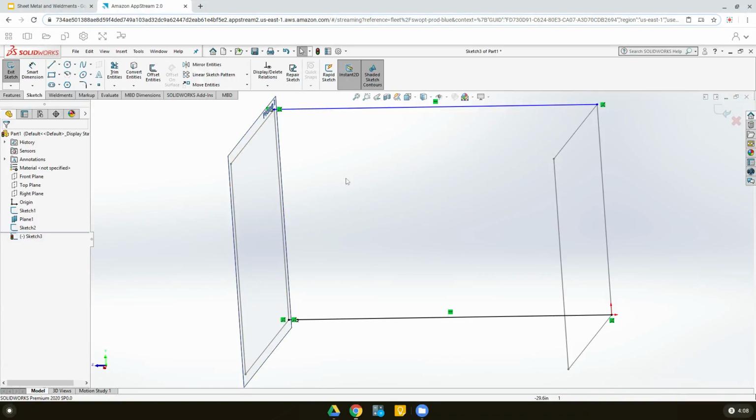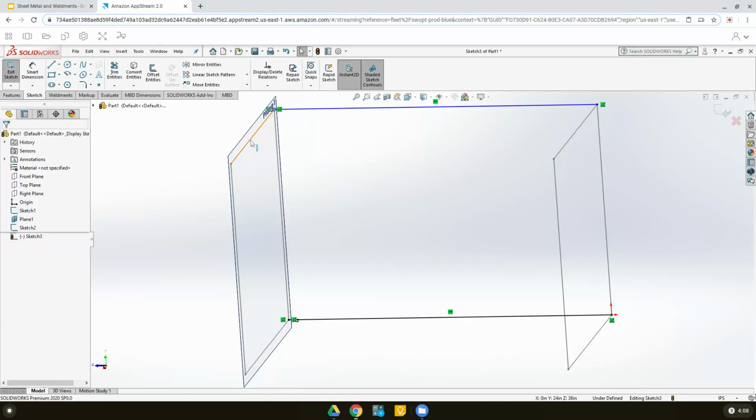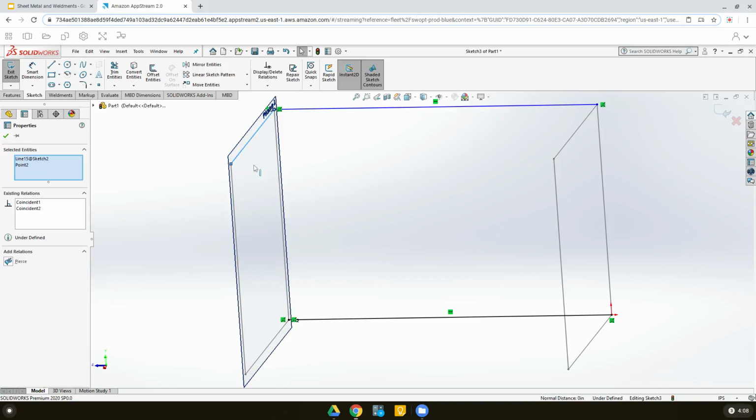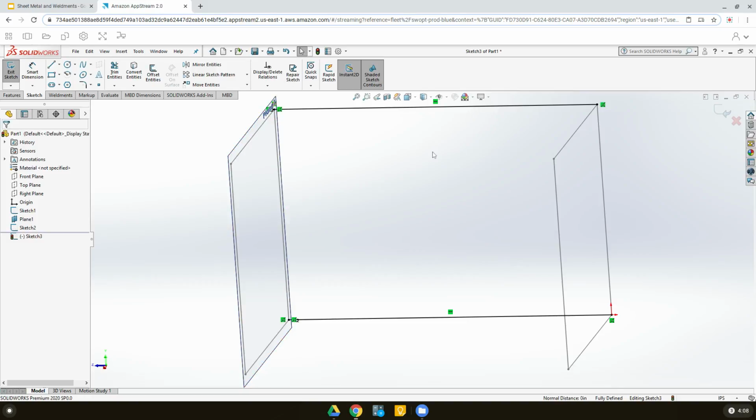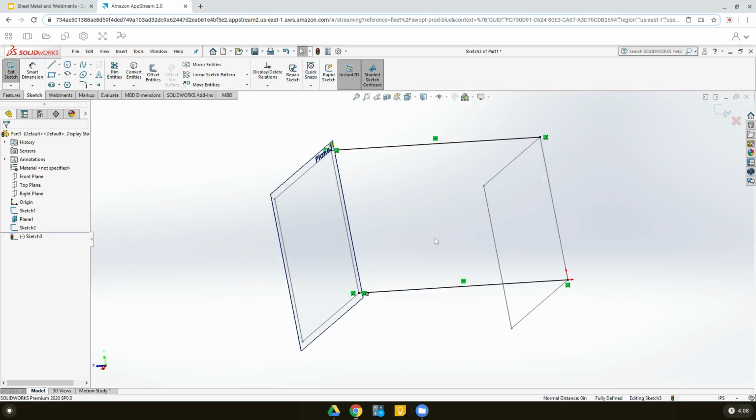So what we can do to fully define it is select the end point of that line, press and hold the control key, select this line here, and create a coincident relation. So just trying to connect the ends properly. They were properly connected, but in SolidWorks we had to explicitly state that so that SolidWorks understands, and now the sketch is fully defined.